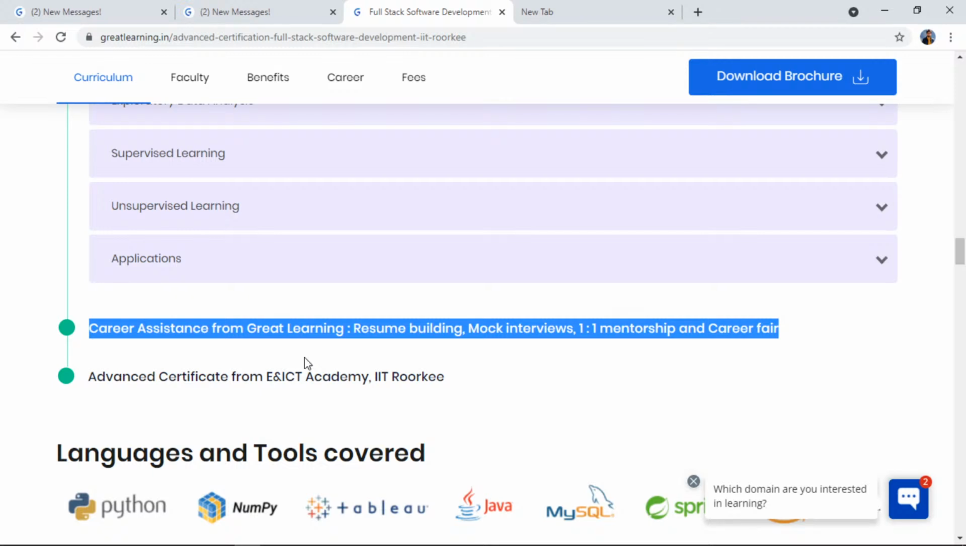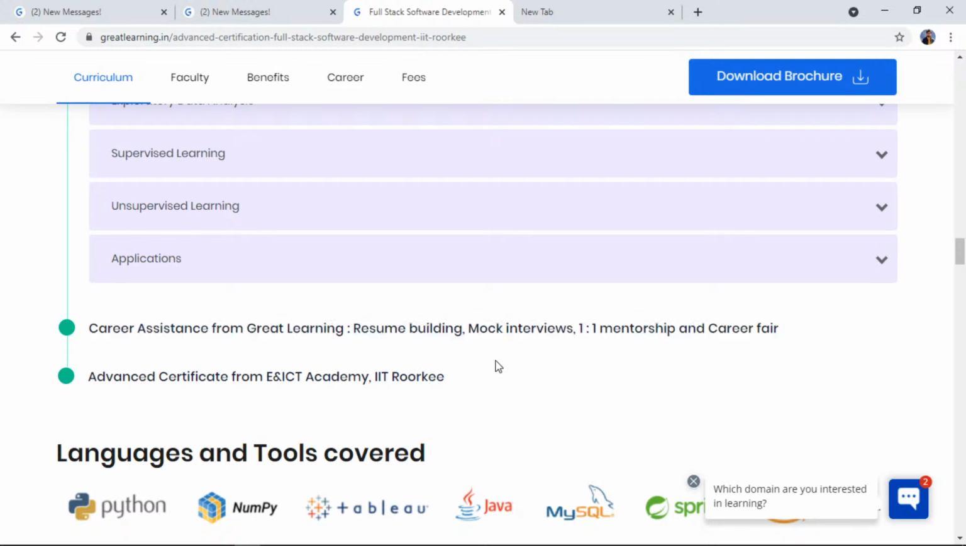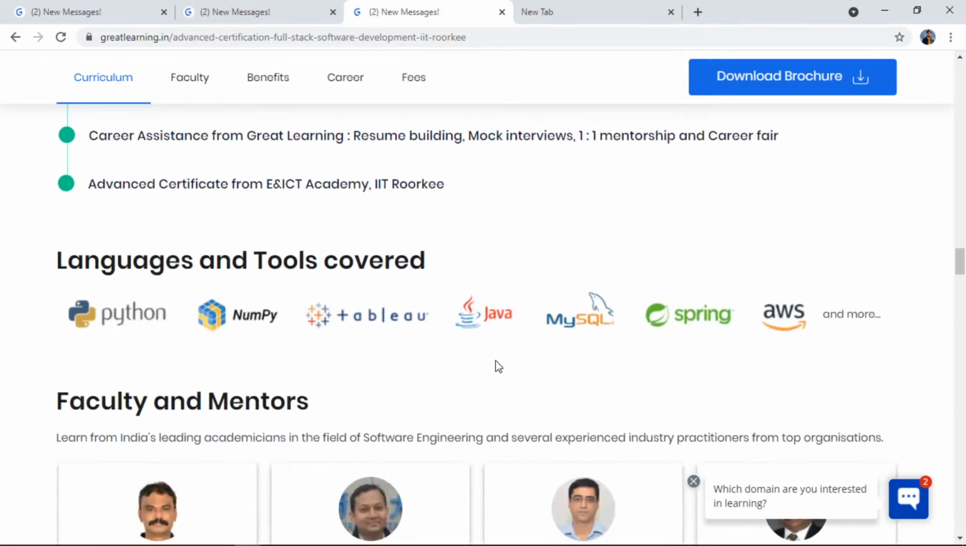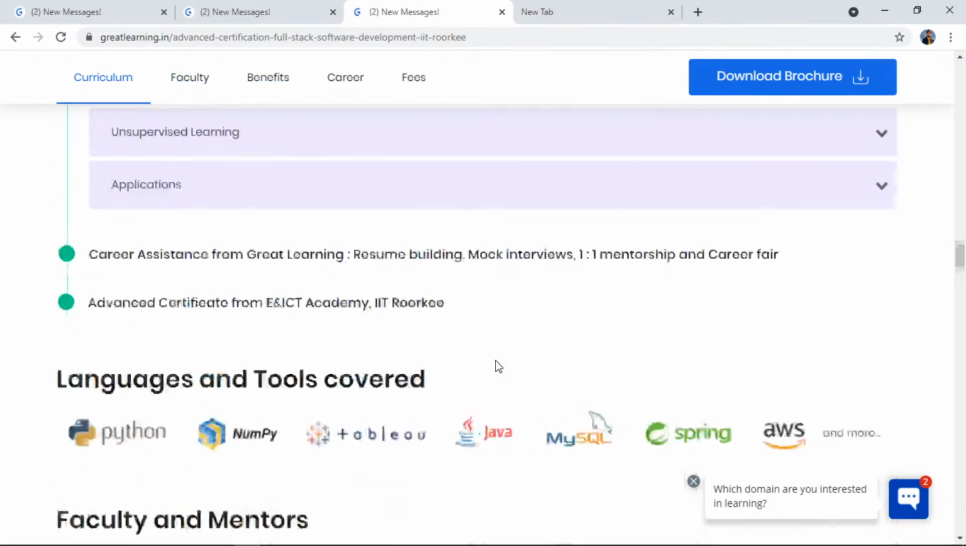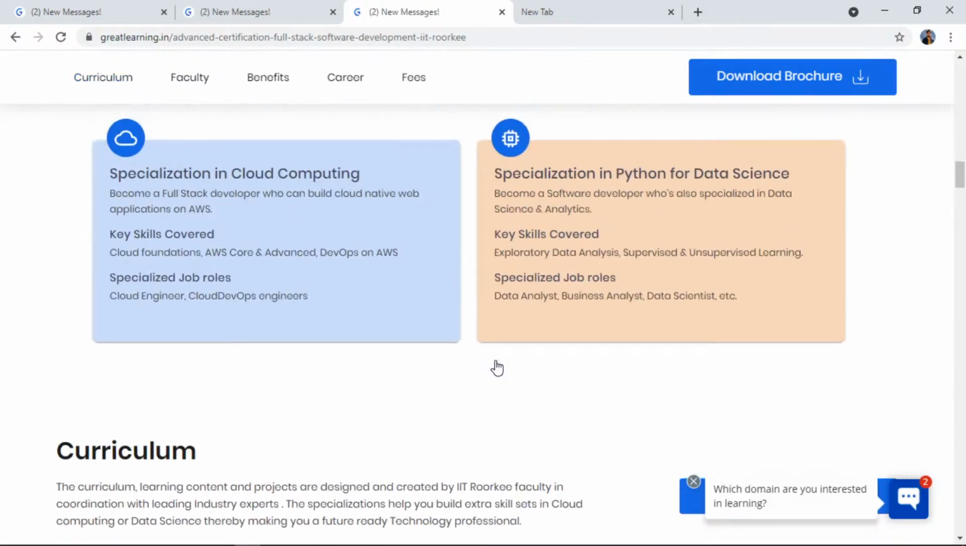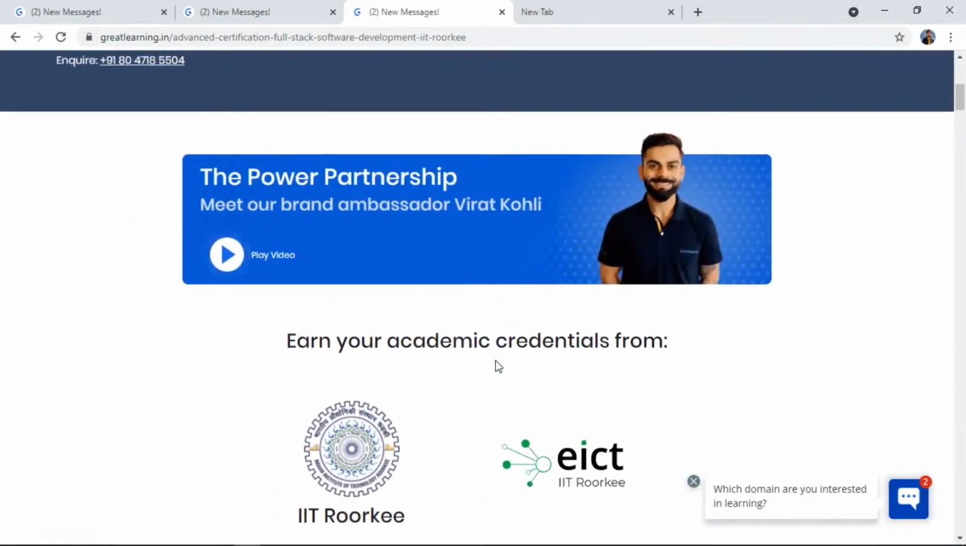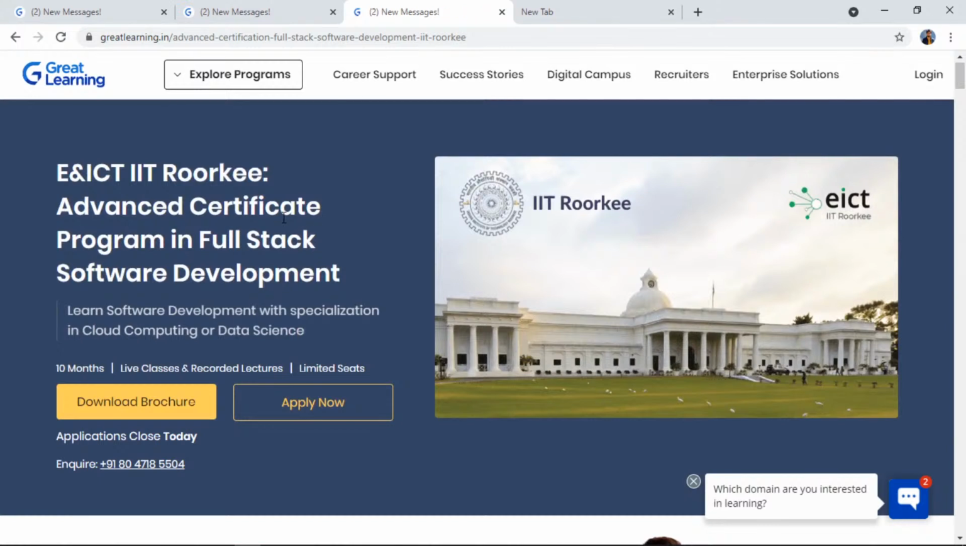Then it is up to you and up to your coding skills, up to your development skills, right? But getting the resume picked, so resume building will be there, one-on-one mentorship will be there, mock interviews will be there. Okay, so these are the things that will be covered in this advanced certificate program. Okay, now coming back to our slide.